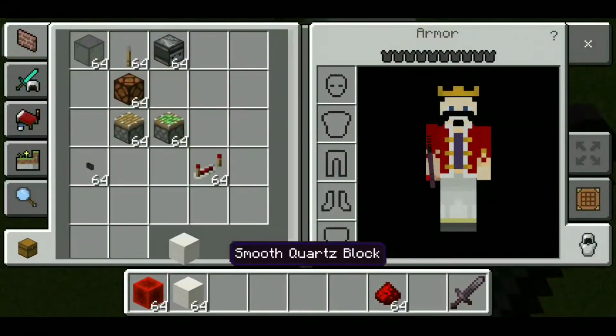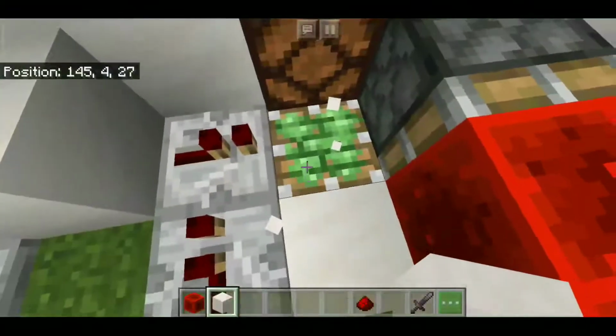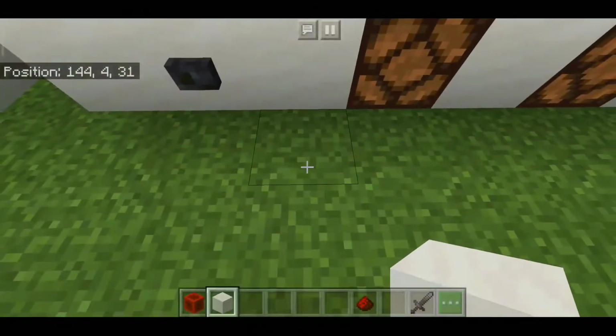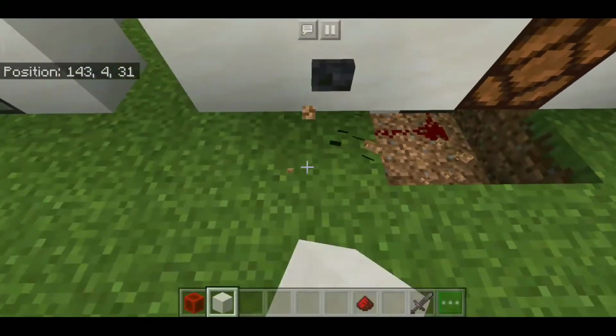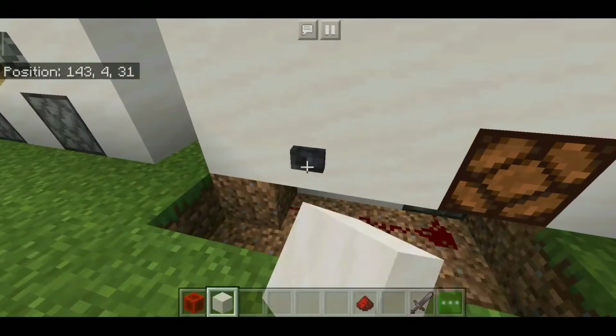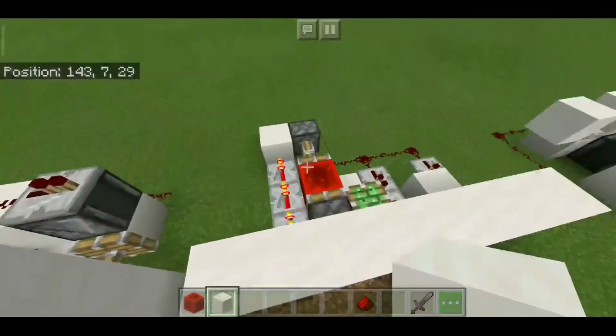So what exactly happened over here is, you can see this block actually has a sticky piston below it. And what that sticky piston does is, let me just show down over here, right below this button runs a redstone line that just runs into the sticky piston and powers it when the button is clicked.